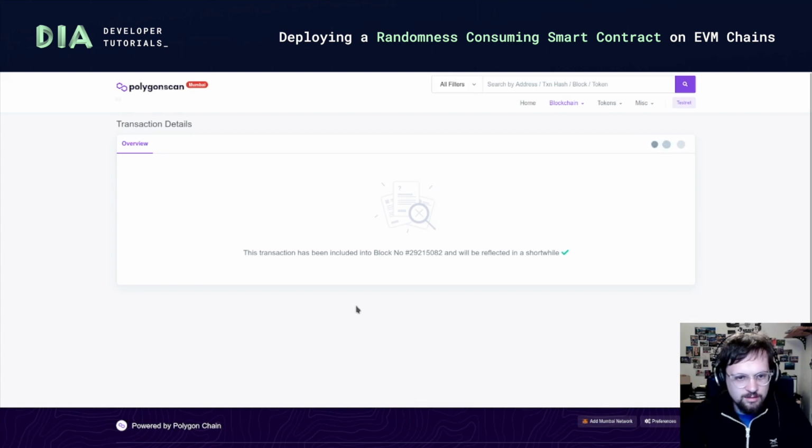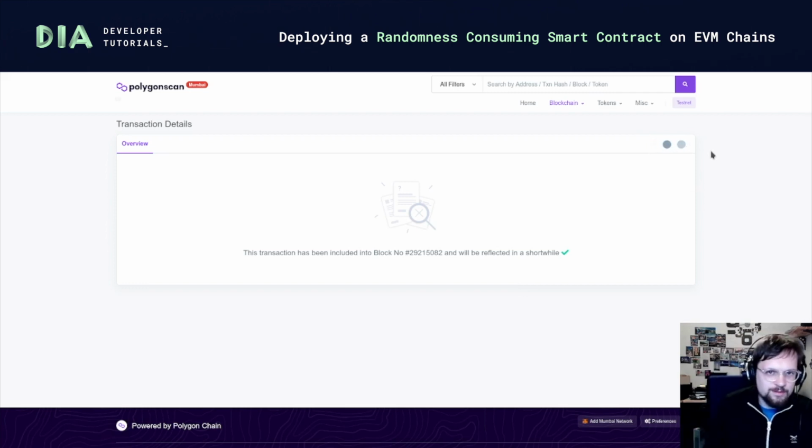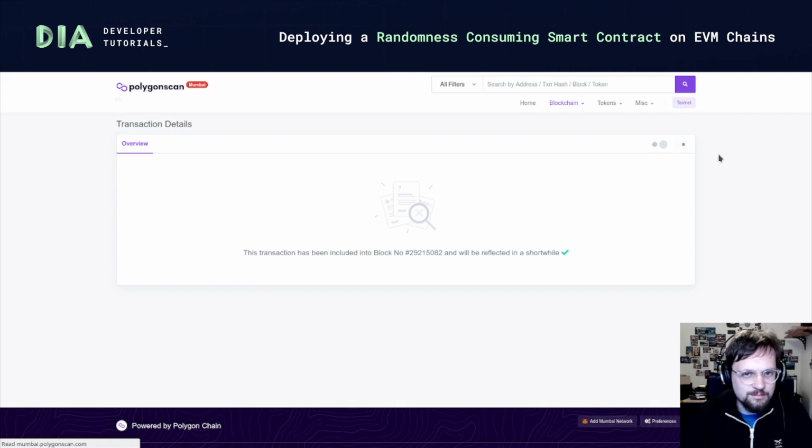As you can see now, the transaction has been included into the block and will be reflected in a short while. Let's do another refresh of the site and check out when the Explorer will have it. This will take, yeah, maybe a few seconds. I think it could be done by now or not. It's always a game of waiting a bit for the Explorer. I'm sure you all know this from your development. Especially on testnets, this can always take a time.